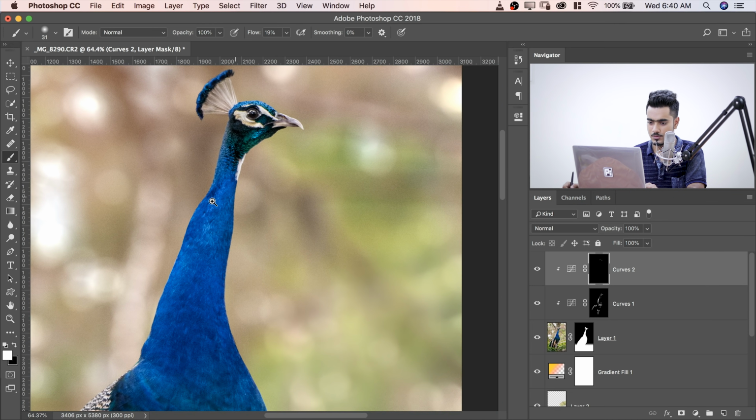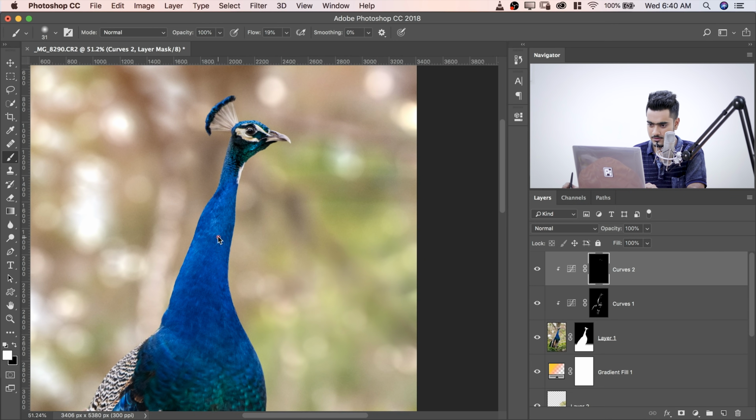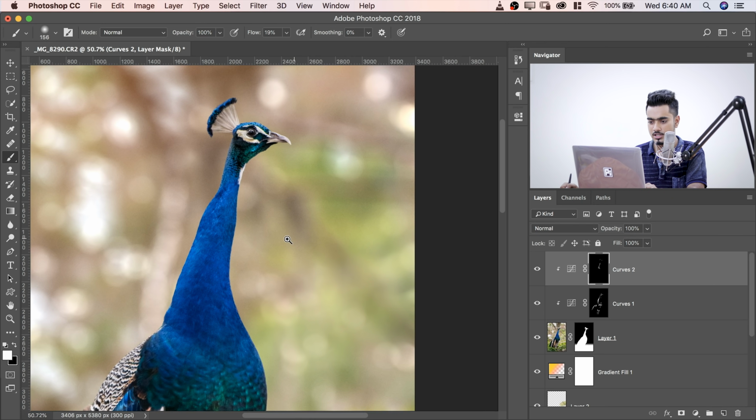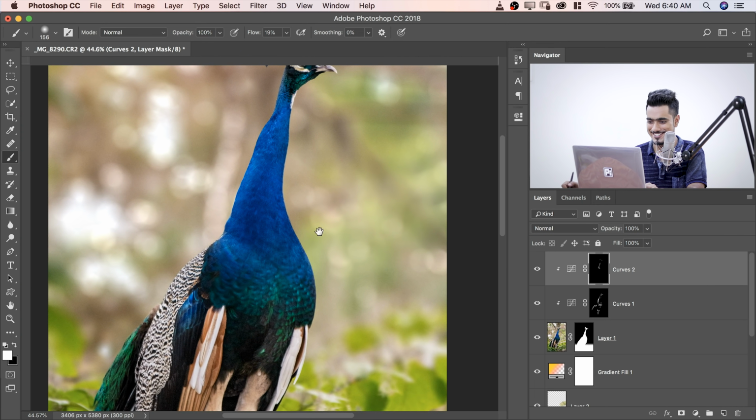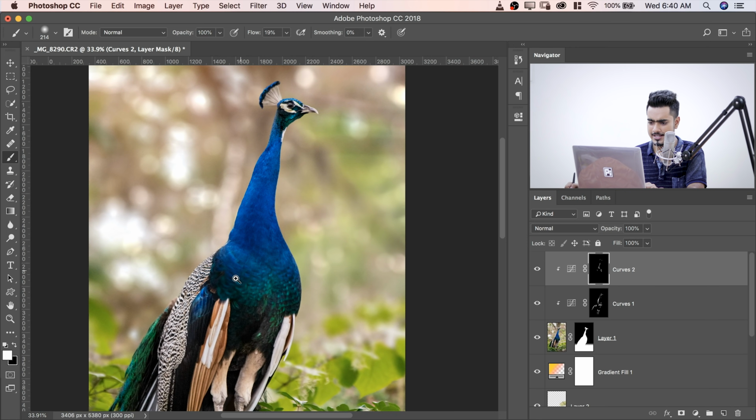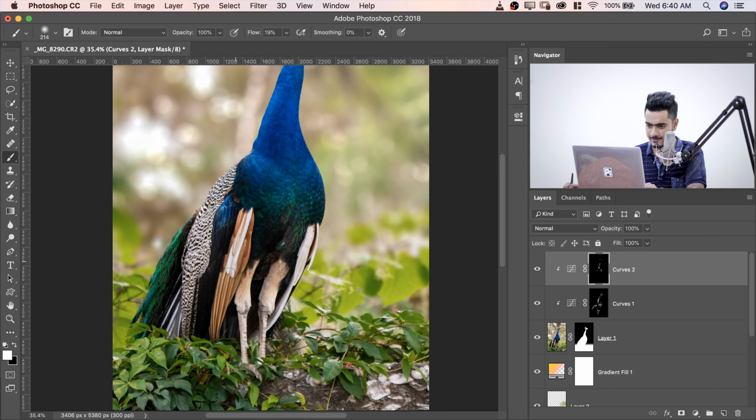Zoom out and we'll do a little bit of burning right here. Okay, before, after, adds much more dimension to it. So let's do a little bit of darkening here and there. Not much required, I guess, in this case. We can add some here as well.